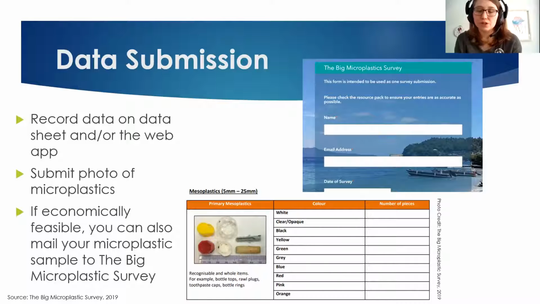Another thing is, once you've separated everything into the piles and the types, you want to take a picture of it, and then you're going to submit the data online. And that's what the form looks like. I'll show you afterwards as well what the whole form looks like on the web page. So you'll put in things like your name, your address, when you went sampling, where you went sampling, and then they kind of have these boxes you can click with drop down menus where you report how much of each kind and color of microplastic you had.